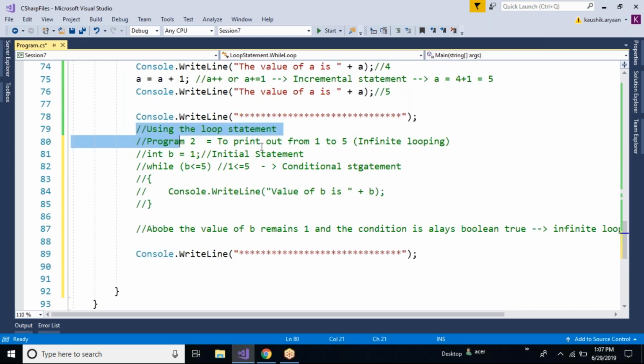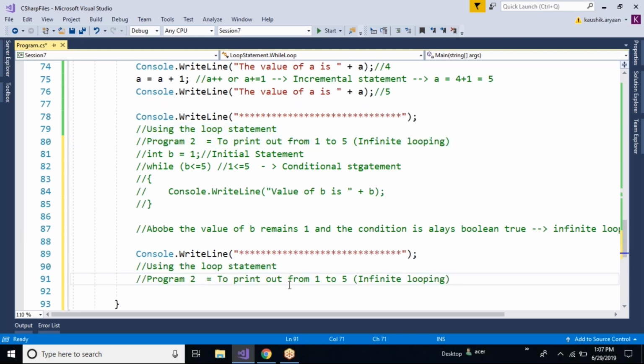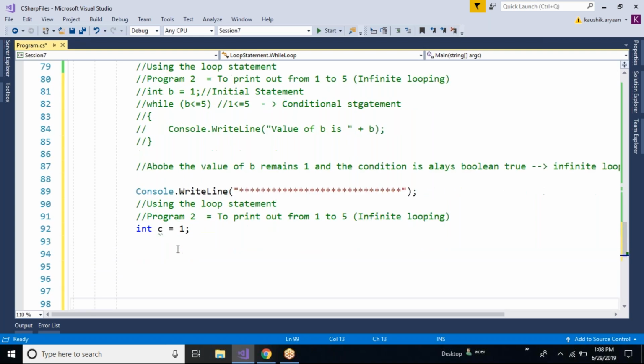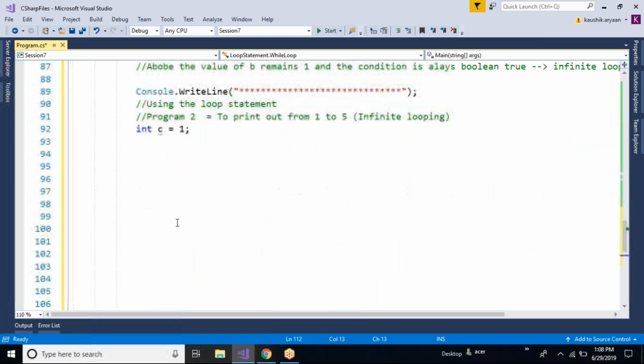Using the loop statement, program number 3, still printing out the values 1 to 5. I'll show you another behavior of getting an infinite loop. Why would I get it again? So let's see. My user value, when I say that C is less than 6.